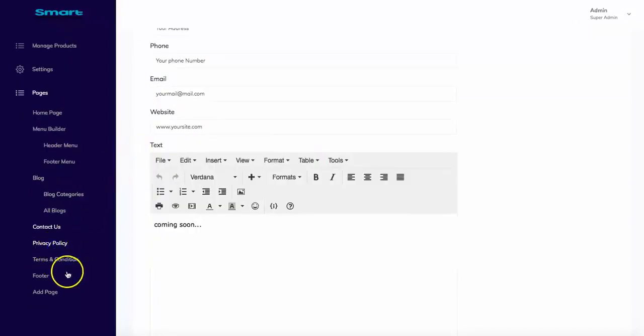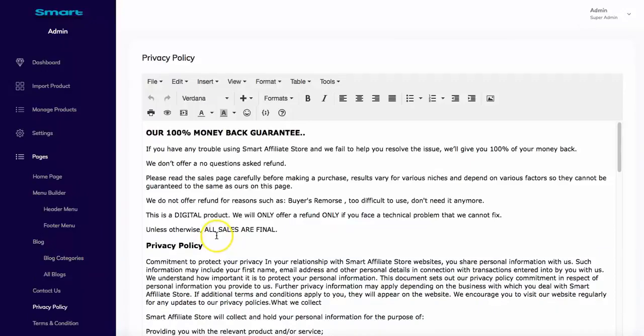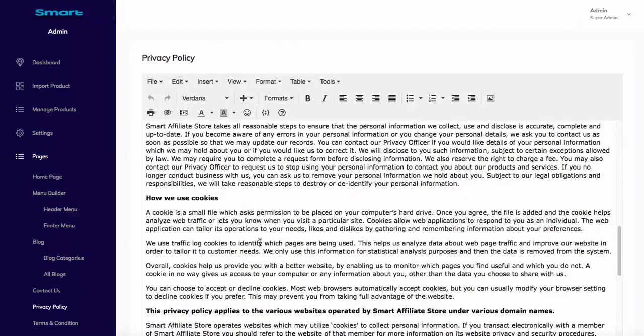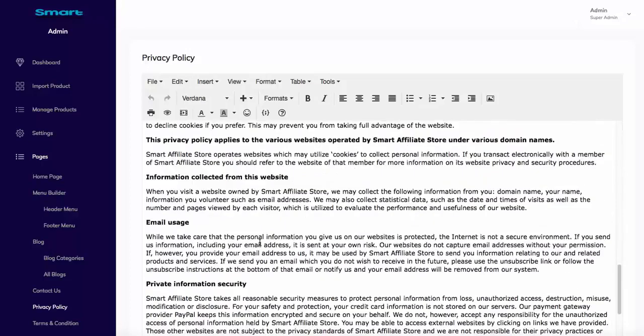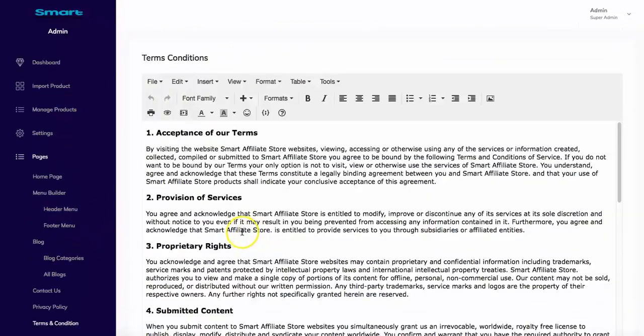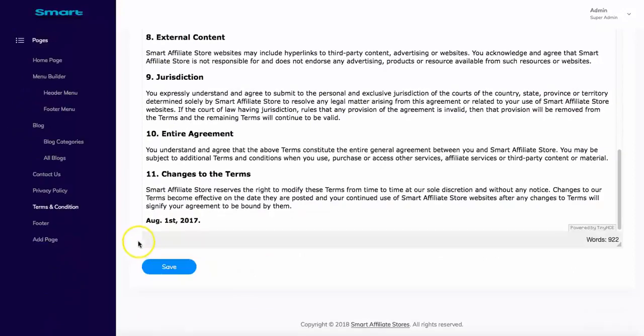Then privacy policy, terms and conditions. This privacy policy is something that I have already given, and this is a demo text that is there to help you out. I would strongly suggest that you modify and update this based on the requirements for your own store, and it should be fine. Similar to that, we've got the terms and conditions as well.